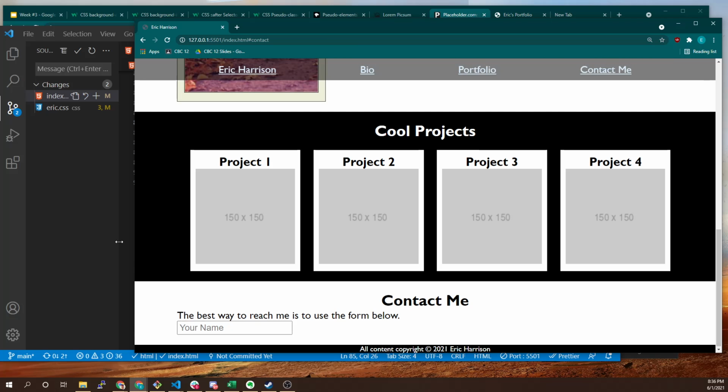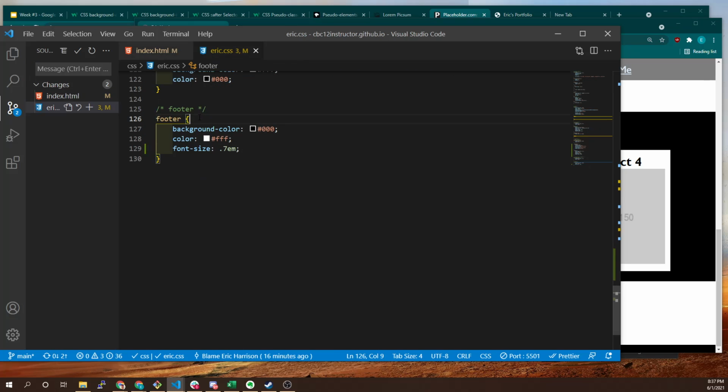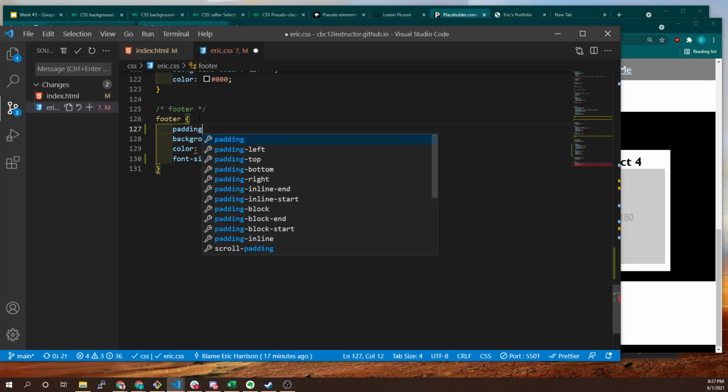So now I've got a nice little, maybe I want to put it so that margin 1, no, padding. I'm going to use padding, right? Padding.